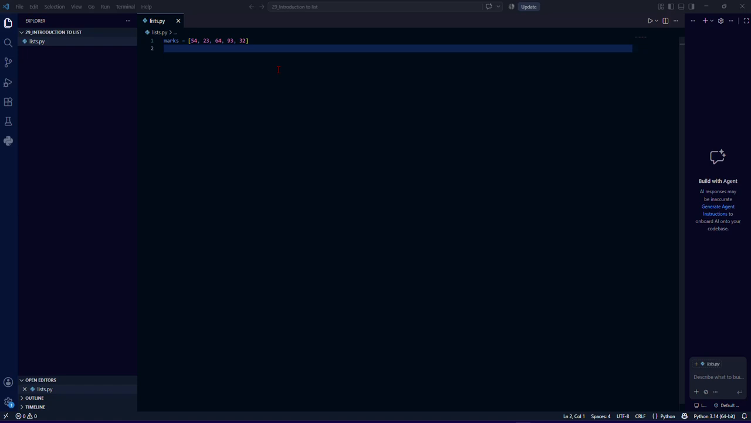So what is a list? List is an ordered mutable collection of items. Here mutable is very important. This means we can add elements to the list. We can also remove elements from the list and we can insert elements into the list in between. So I'm going to show you all these things in action.